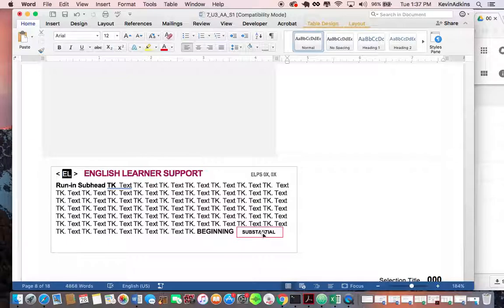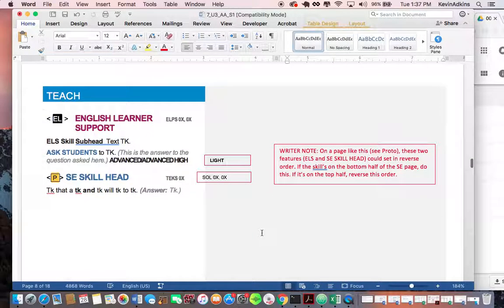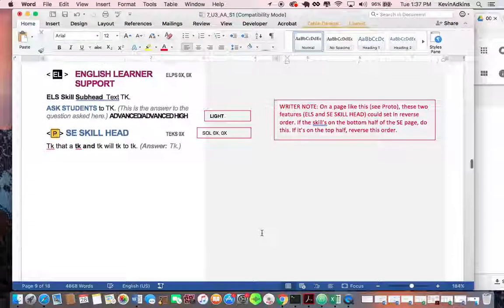Like I said, it's not like you have to decide which is which. It's always, if it's beginning, it's substantial. If it's intermediate, it's moderate. If it's advanced, it's light. And like I said, that's all in that email that Eric sent out, I think, on Saturday or Sunday.